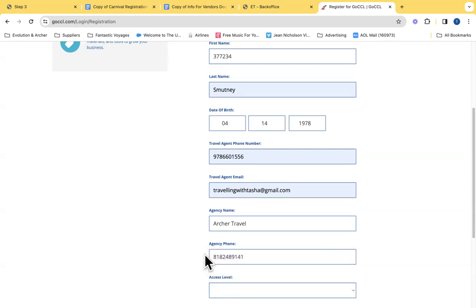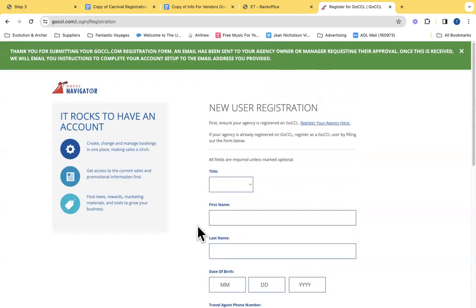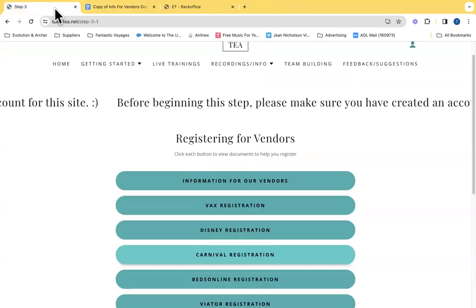I'm going to choose agent as the level. I checked the box. I click create account. It popped up at the top. Thank you for submitting. An email has been sent to your agency owner or manager requesting this approval. Once it's received, you will receive an email with directions to complete your account setup. You will get an email from Carnival or from GoCCL with those directions. I can close out those directions.